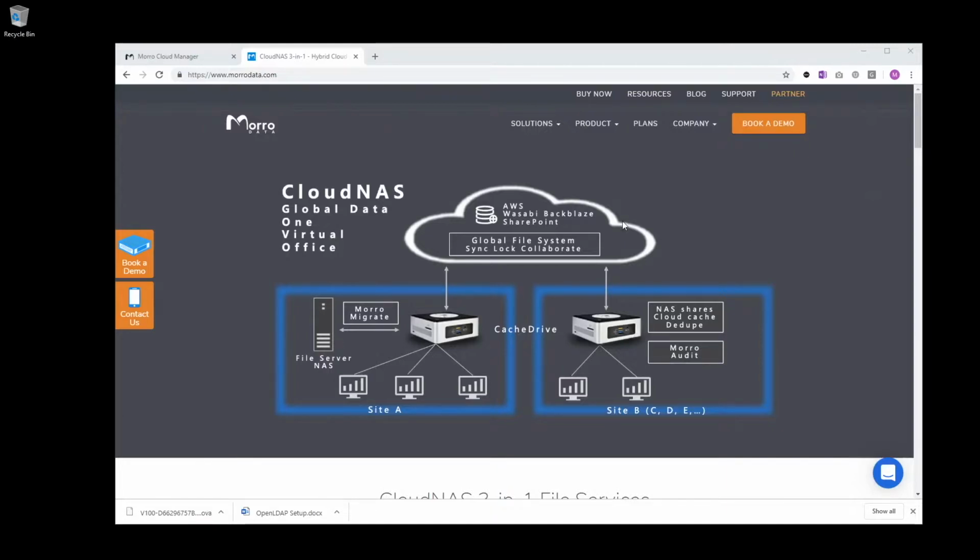The solution is made up of three pieces. The Morro cache drive provides both acceleration and a local file server interface. Client computers connect to the cache drive to access files via a UNC path or map drive letter. The Morro Cloud Server interfaces with the cache drives to provide the global file system, sync engine, file deduplication, file versioning, and file locking. Finally, the cloud object storage is where the data files are actually stored. Currently, files can be stored in either Amazon S3, Wasabi, or Backblaze B2.